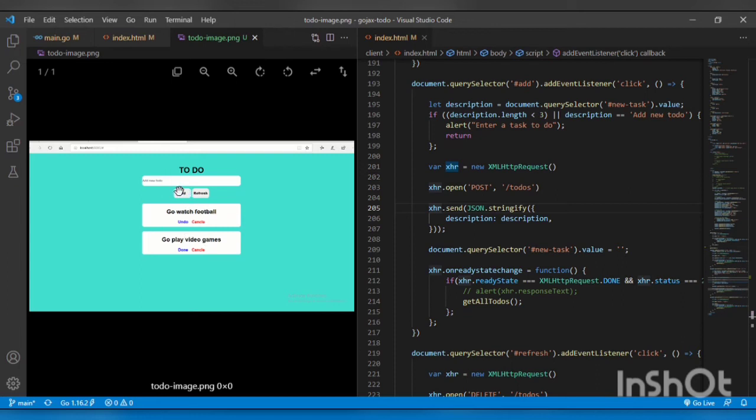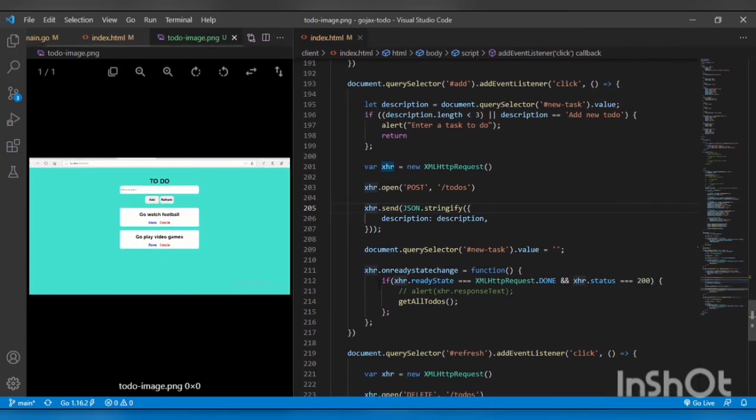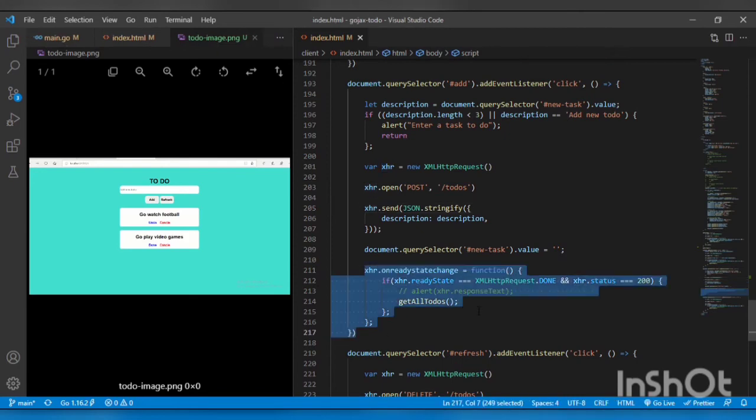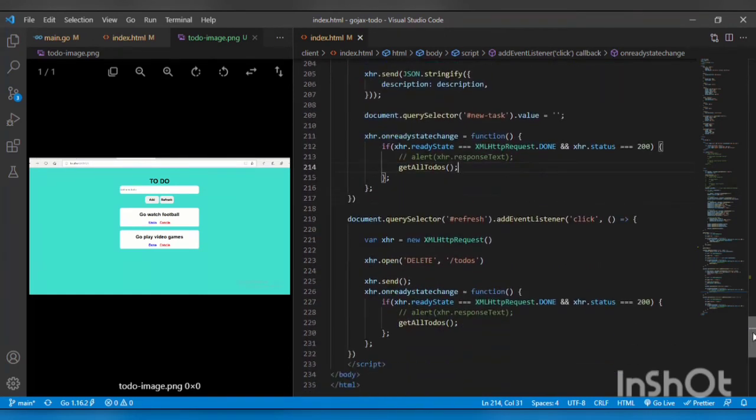But I don't want it to remain the same. I want the input to be empty. So I'm just assigning the value back. I'm just manipulating the DOM to make sure it is empty after we add new items. That's what I'm doing here. So after the ready state change and everything, we simply call get all to-dos back, so everything will be rendered to the web browser. So that is how it is.